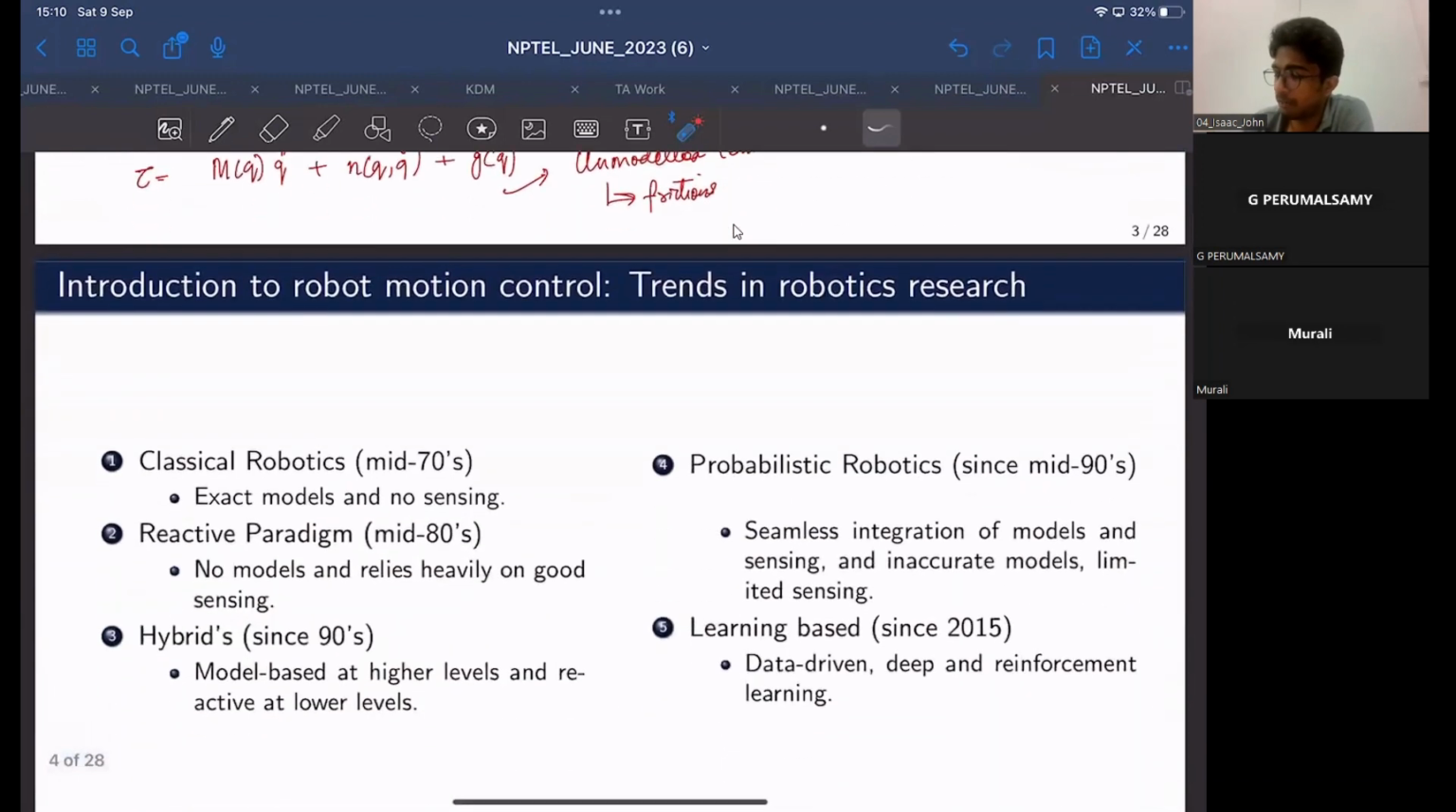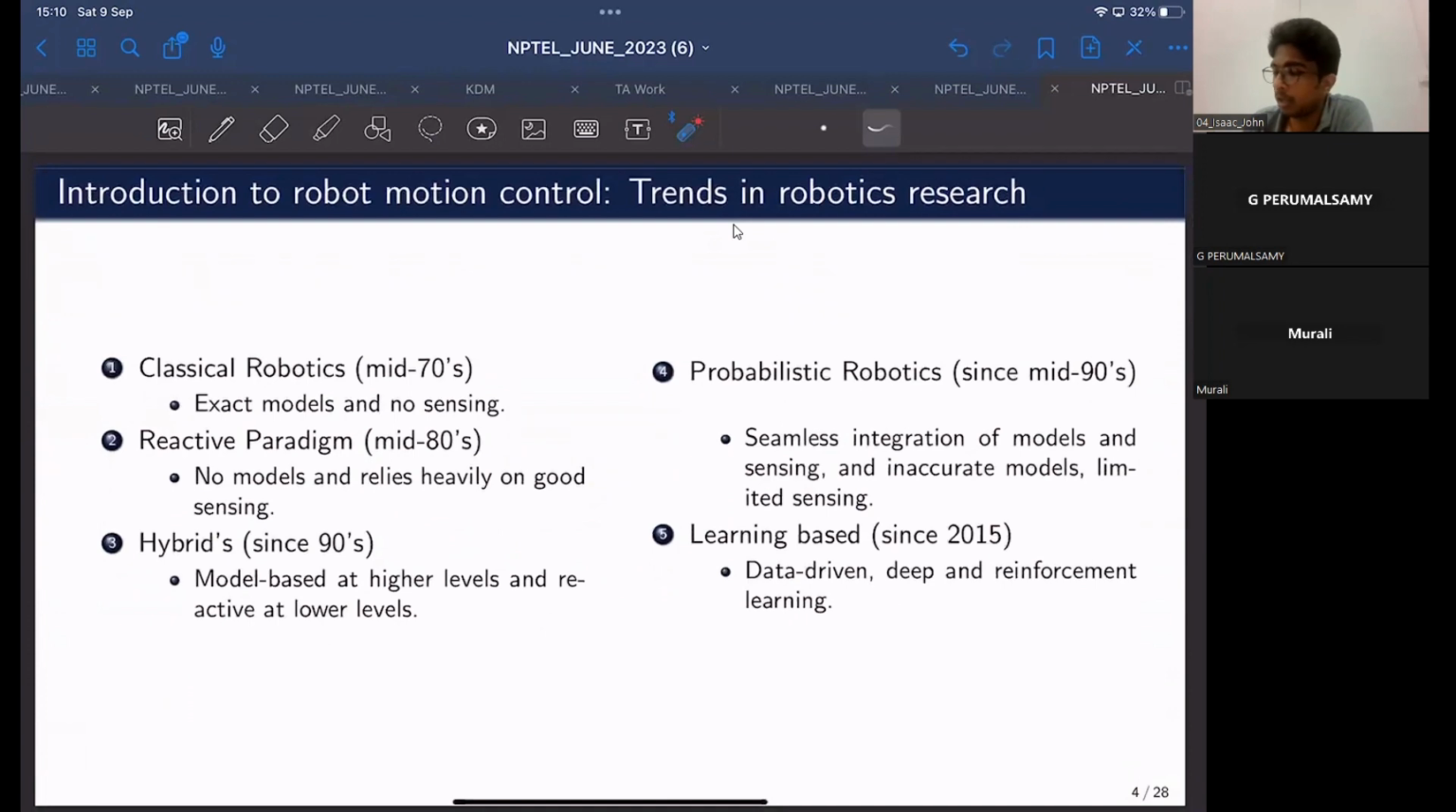Okay, so in the lectures we have also covered how the design of robot motion control has evolved. It basically started from the mid-70s where we had exact models, but we had no sensing. So how much torque or how much velocity we should be giving to the motors was purely governed by the equations of motion. This tau would be given by something like M(q) q double dot plus N(q, q dot) plus G(q), plus there could be some other terms depending on how you model, right? So the input to the actuators relied solely on the models. There was no sensing or feedback from the sensors.